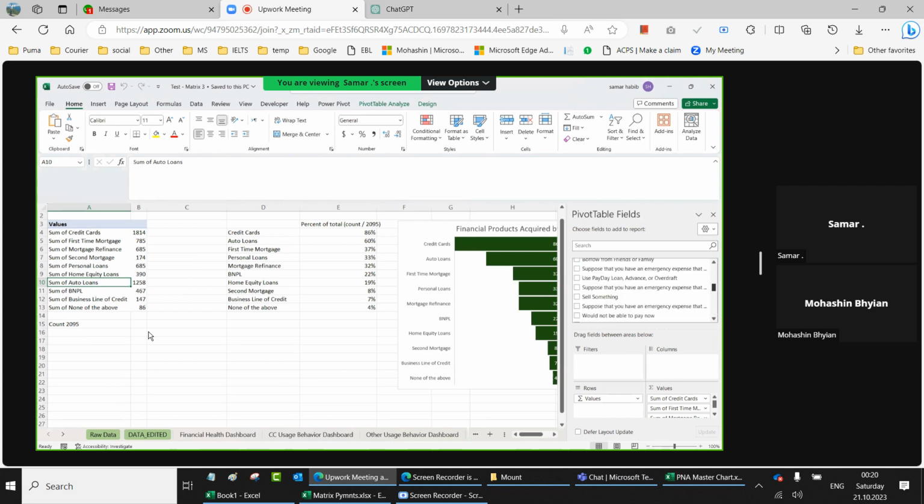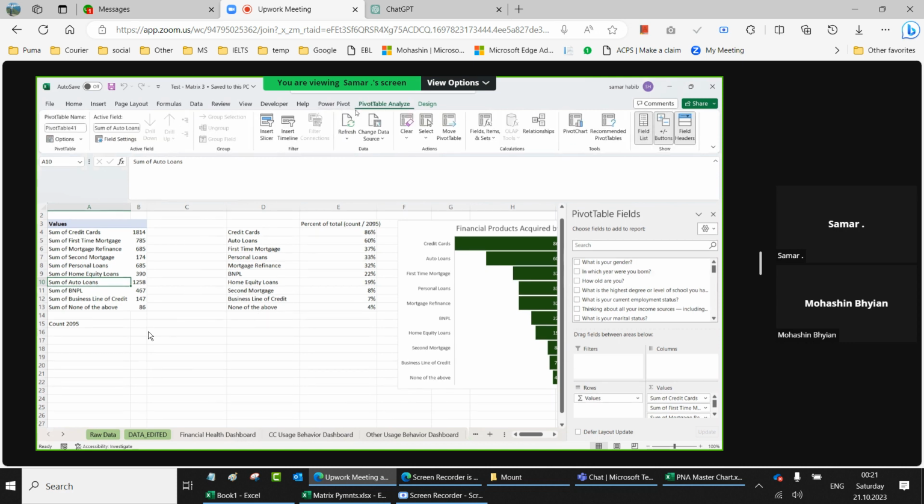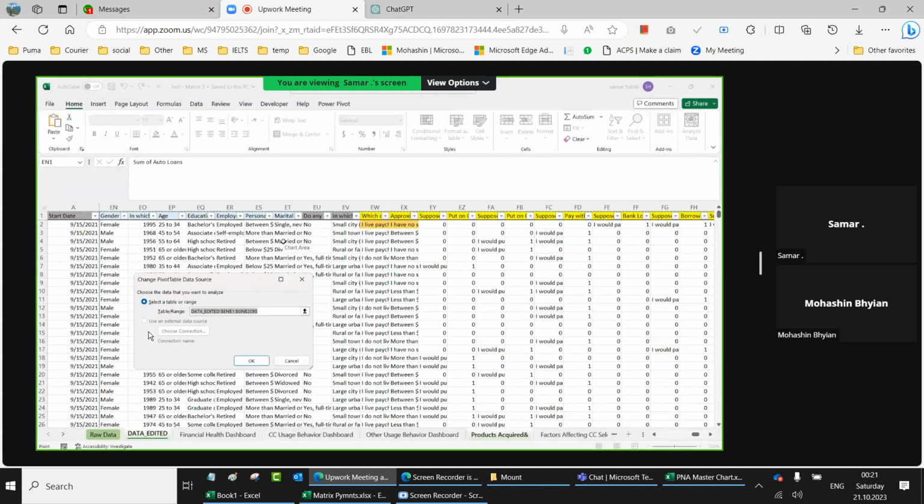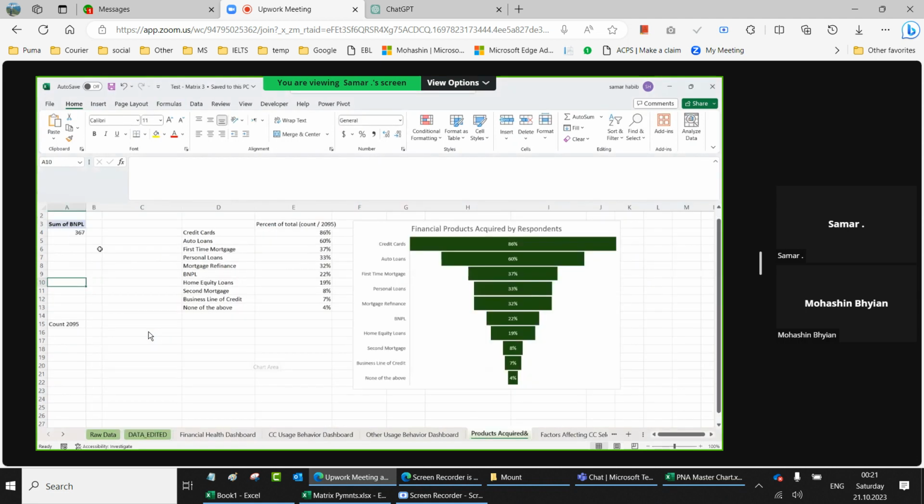Good. See this one? It's not the whole thing, right? It has enough, but let's say I want to expand this one. Let's say change data source, and I tell it, no, I want everything, and I press OK. It disappears. The others didn't do that.